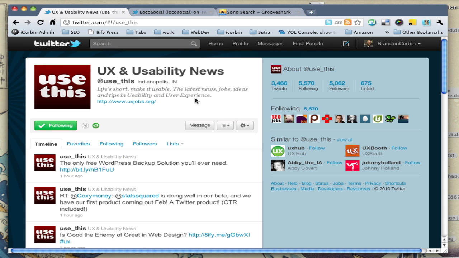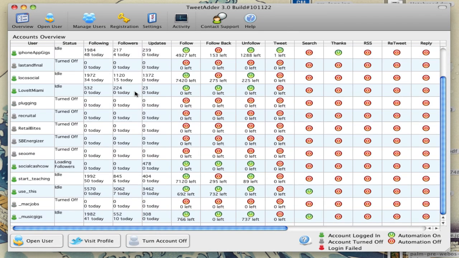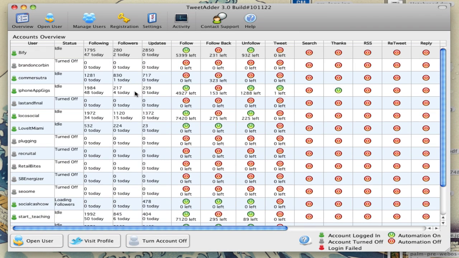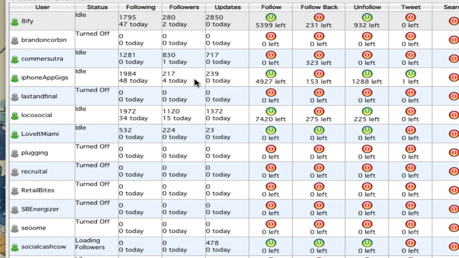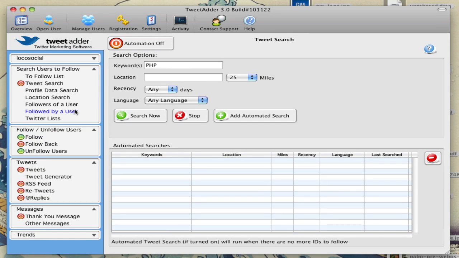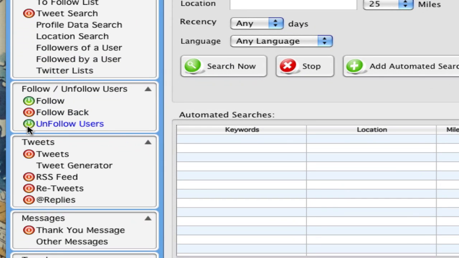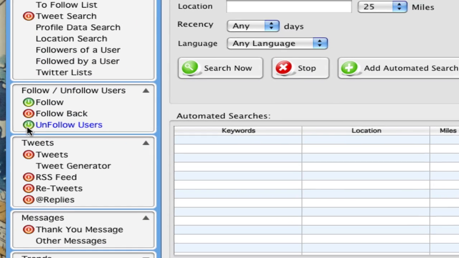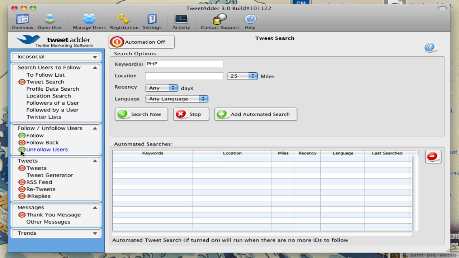It's using a tool called TweetAdder. And here you can see a handful of the Twitter accounts that I'm using to manage through TweetAdder. And really what TweetAdder does is it gives me the ability to automatically follow people, automatically unfollow people, search for people by specific terms, and we'll get into that a little bit more. So let's take my Loco Social Twitter account. Right here's your dashboard for the various accounts that you have, and you can see by these icons what's actually running automatically and what's not. And this is really what makes TweetAdder very cool.